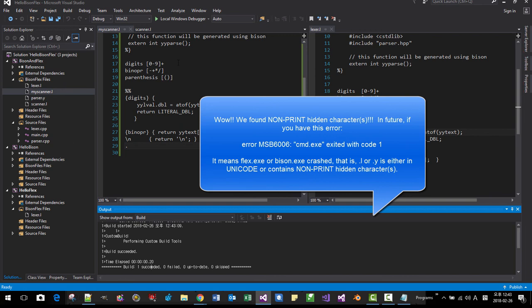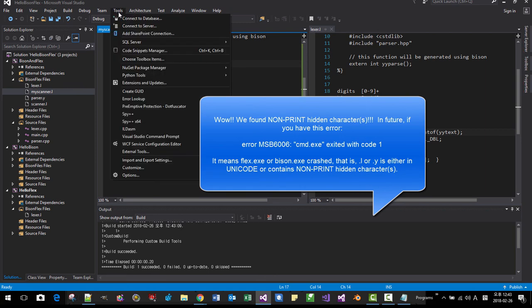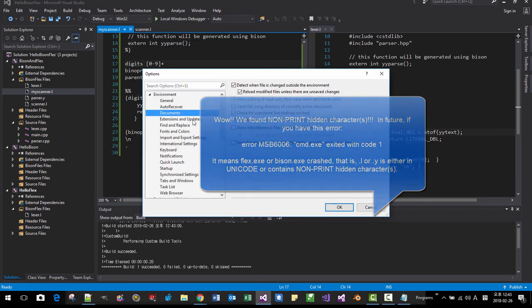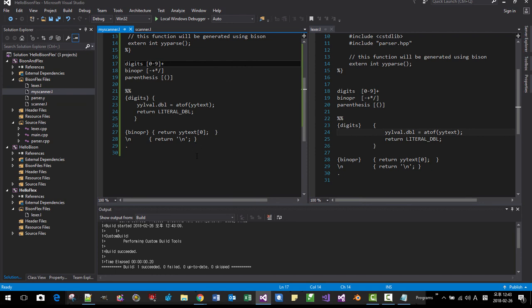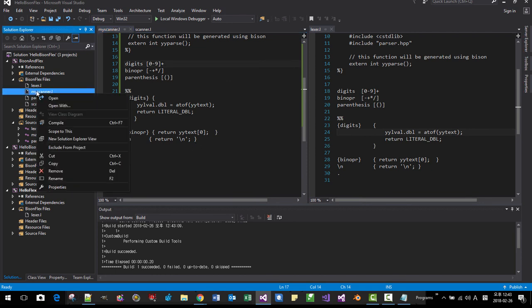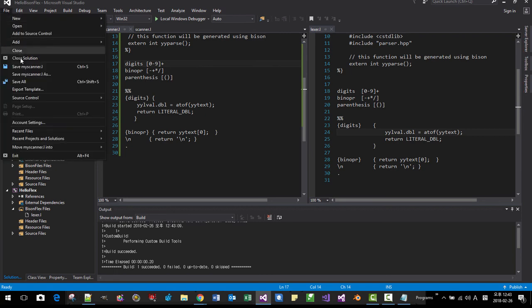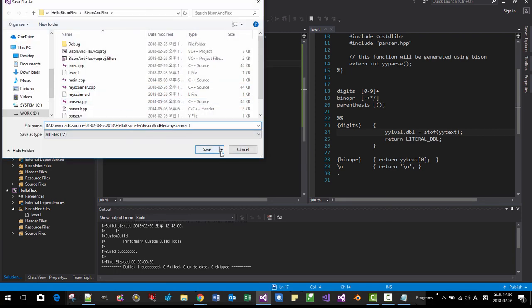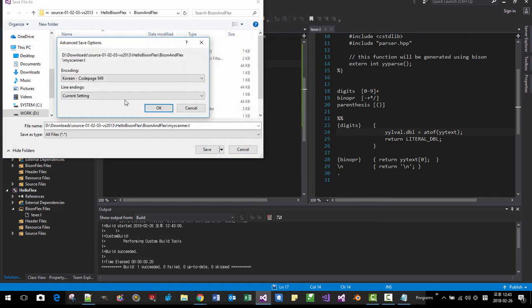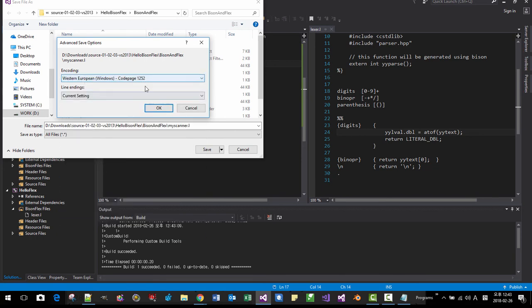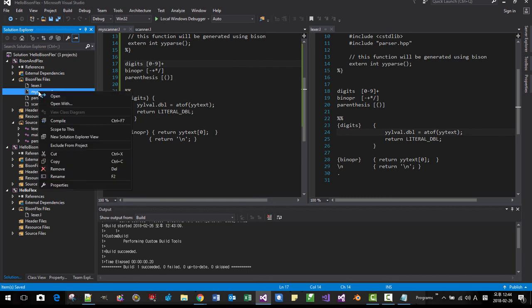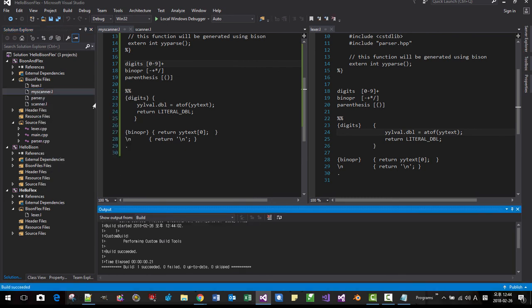You know, when you are building, when you are developing Lex and Bison software, you have to unselect this option. You have to unselect this option. And you have to save this file in your language code page. For example, if you try it, it should be your language code page, or it should not be Unicode. I can save it as Western ISO, for example. Save it. I build it again. It succeeds.